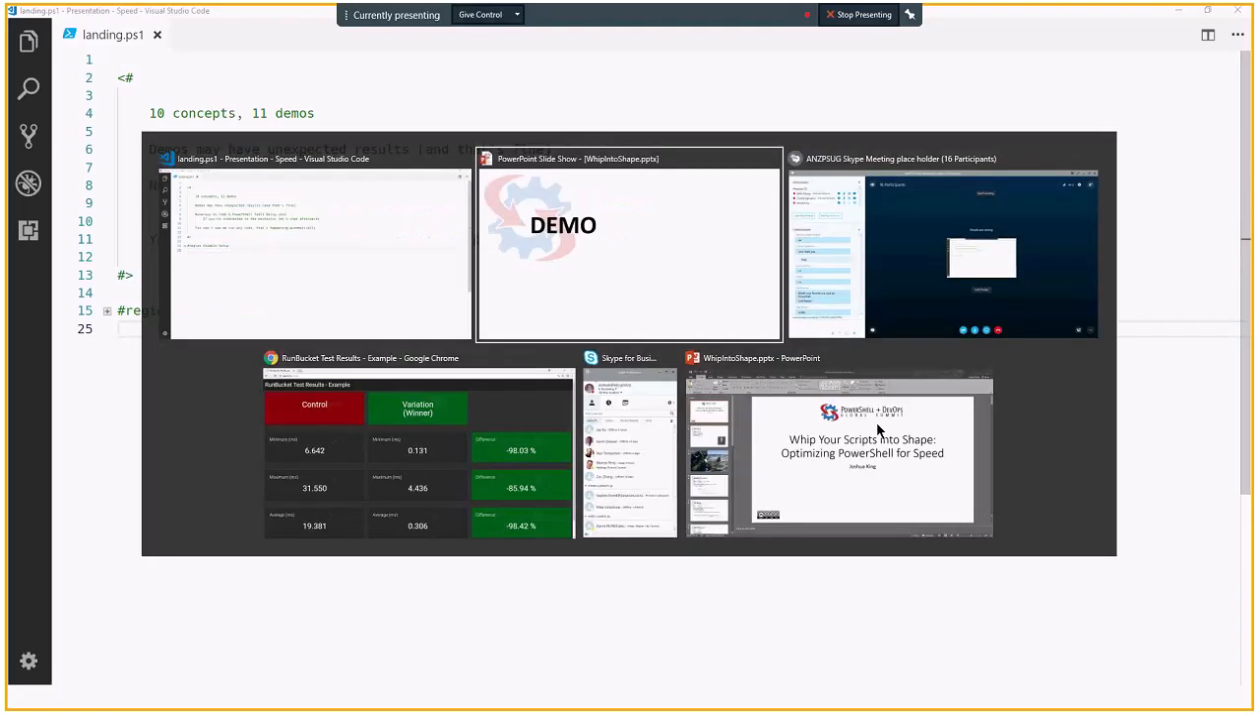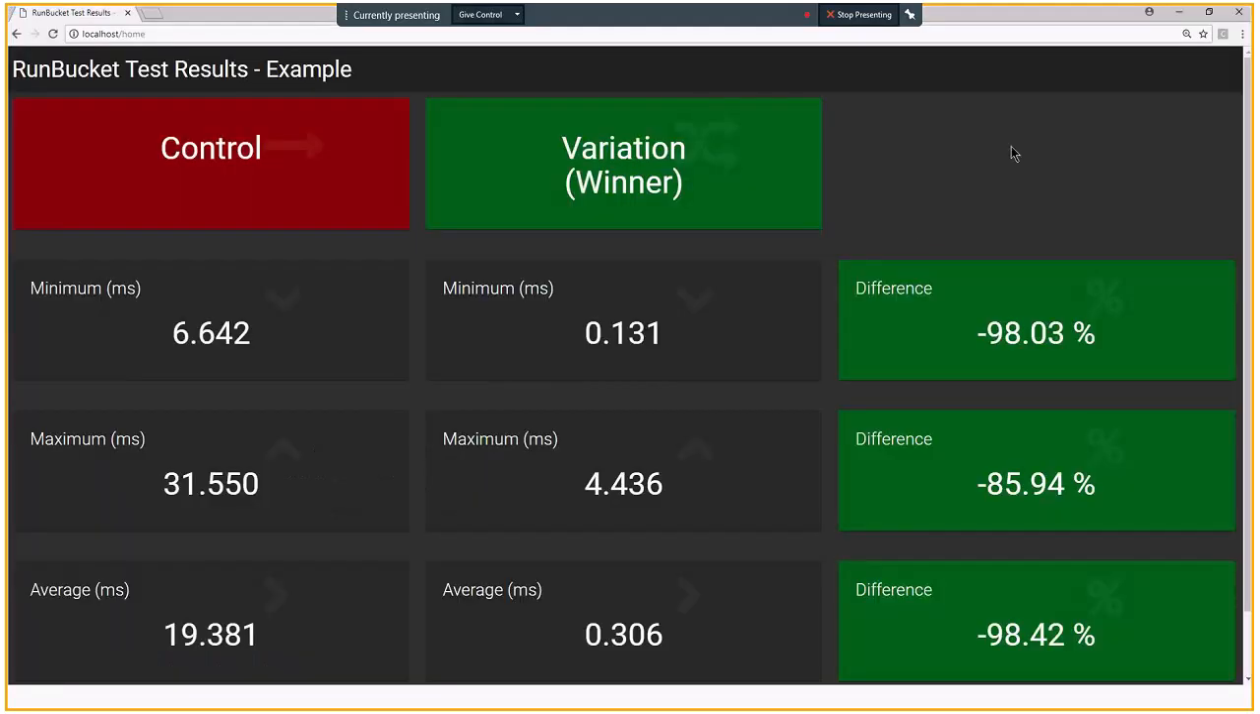Before we jump in, I'll show you an example of the dashboard. All of the results in the left and middle columns are in milliseconds, and they're accurate down to the third decimal point. The control and the variation will be designated within the demos, but the control's always first, the variation's always second. And then on the right hand side, we can see the differences. So we've got a minimum, maximum, and average value for each test case.